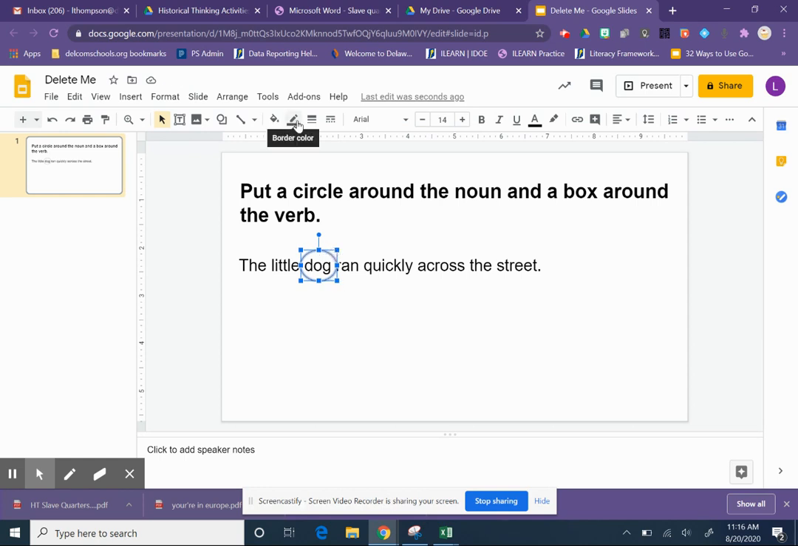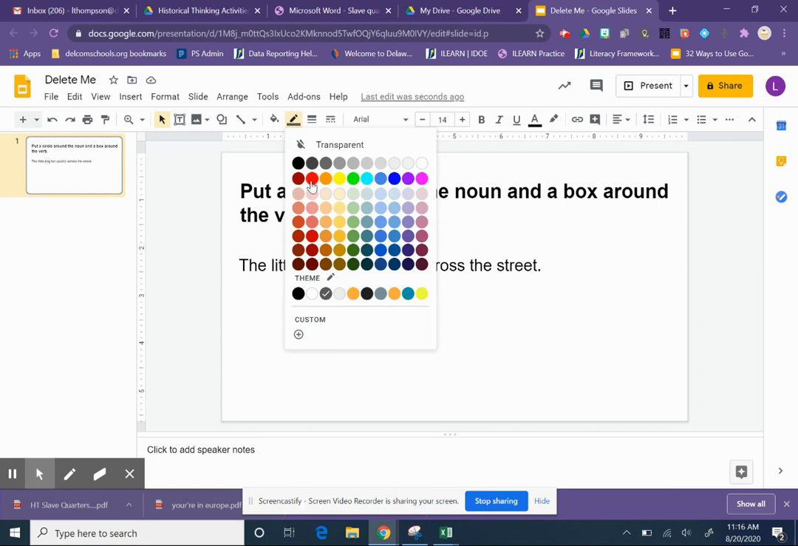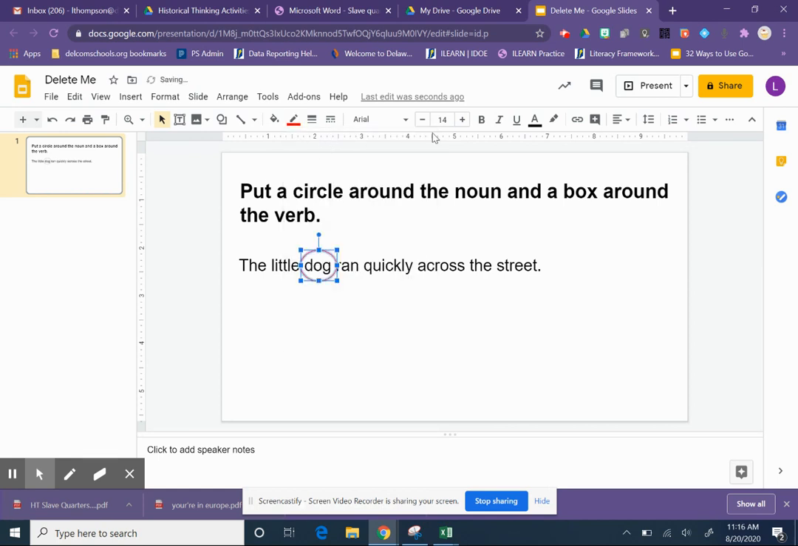And then let's say I want to change the border color. So let's make it red so it's easier to see. And let's make that line a little bit thicker. So I just use the paint box, the pencil, and then this border weight that has kind of the three lines here.